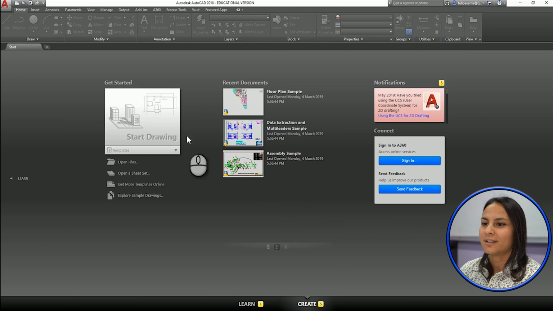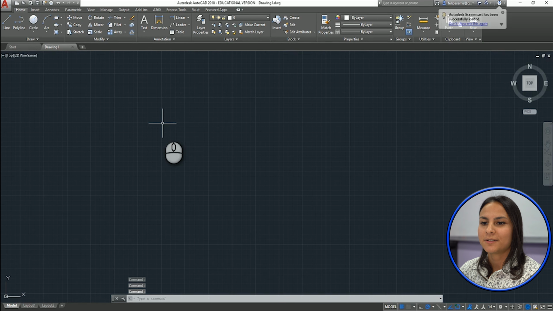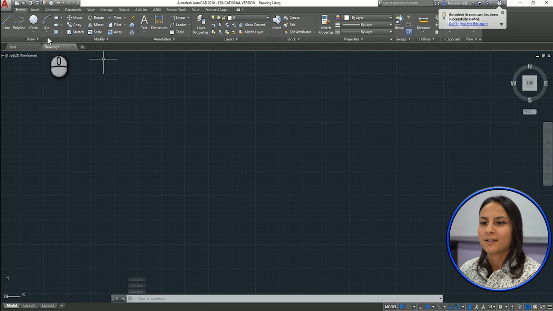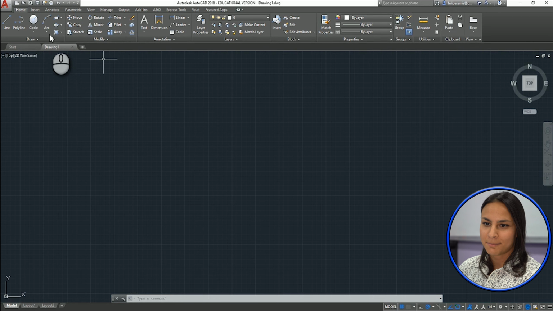So here on our screen we can start a drawing. And this is the interface of our AutoCAD. And up here, we have these tools that we are using in our drawing, basically to draw, to modify, and some other tools that we are doing in the future.